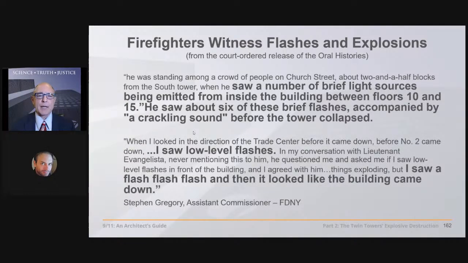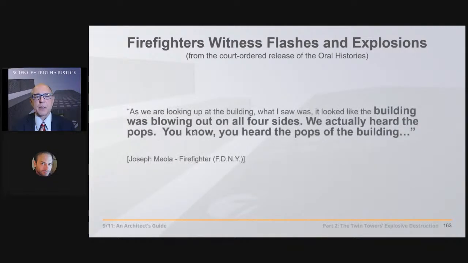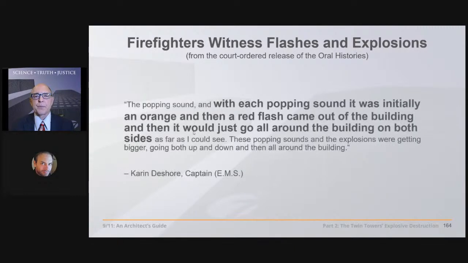I saw low-level flashes. Flash, flash, flash. Then it looked like the building came down. The building was blowing out on all 4 sides. You actually heard the pops. You heard the pops of the building. Each popping sound initially an orange, and then a red flash came out of the building. Then it would just go all around the building on both sides.